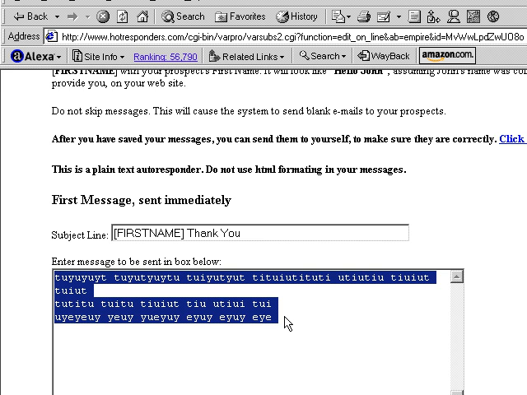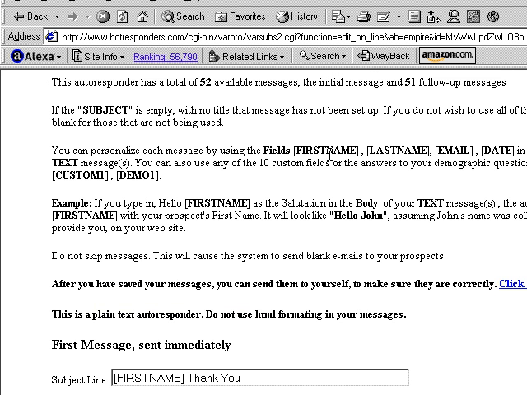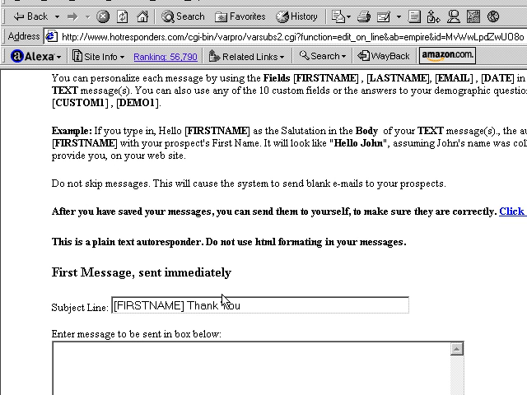Alright, so that's how you type in your message, and you'll also notice that you can include their last name, the email, the date, or whatever, and you simply use these fields in your letter, and it will automatically personalize it for you with this data. So there's your first one. This one's going to come out immediately.